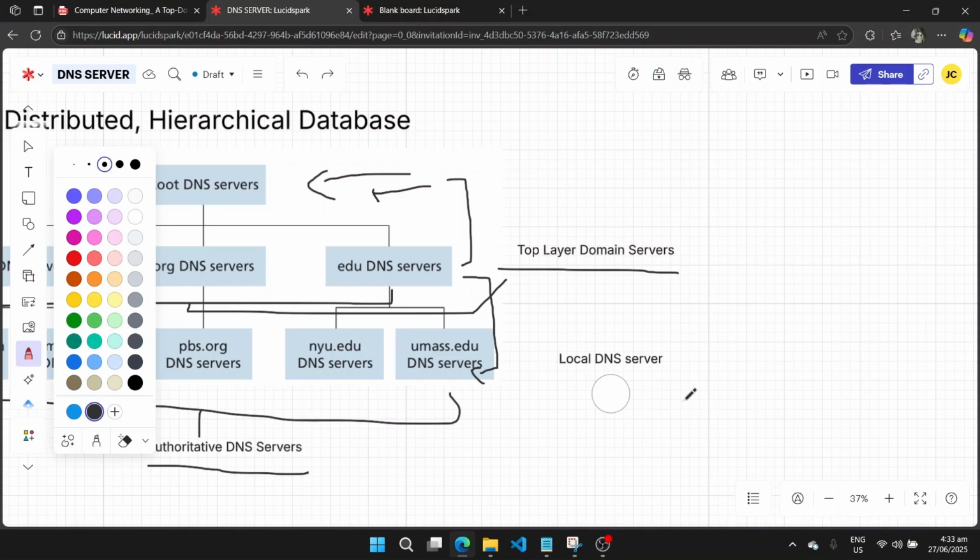So what your local DNS server does is it kind of acts like a holding server for all your DNS requests. So for example, if you were to use your personal computer and make a DNS request, your DNS request is first processed by your local DNS server. And then from your local DNS server, it then throws it to the actual distributed hierarchical database right here.